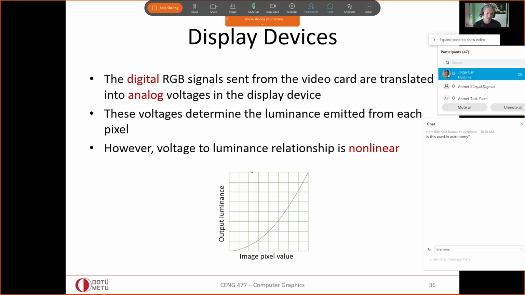And the last thing I'm going to talk about in this set of slides is that these RGB signals, as I said, are not linear. When you change the image pixel value from 0 to 255, the output luminance, which is like brightness, the brightness value you perceive, is not going to be linear. If it was linear, it would be like a straight line, but it's more like a non-linear relationship between voltage values, or the image pixel values, and the luminance.